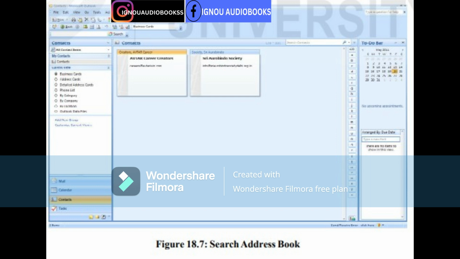Figure 18.7 Search Address Book. See the screen for table content. On the search toolbar, type the name of the contact or any other information based on which the search has to be made, such as street and email addresses, telephone and fax numbers, and web page URLs. You can enter a partial name, such as Hari SH, a first or last name, an email alias, a display name, or a company name.